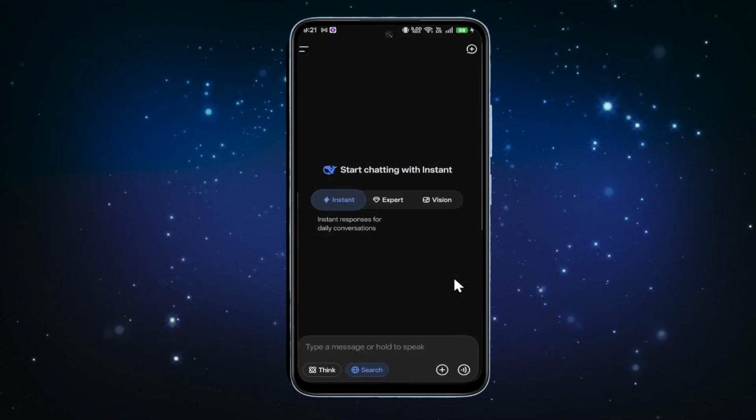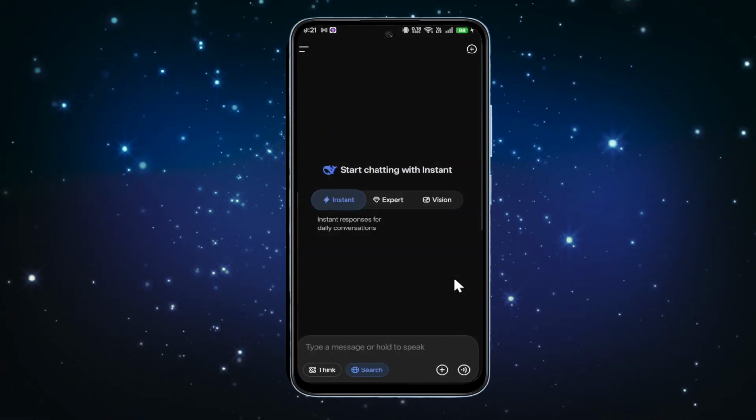So there you have it. That is how you can reset your forgotten password on the Deepseek AI application.